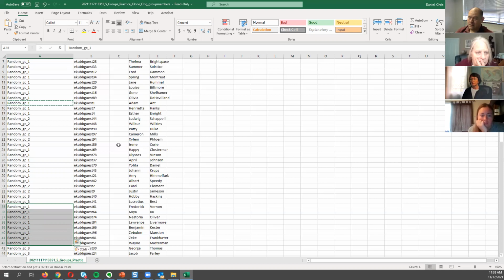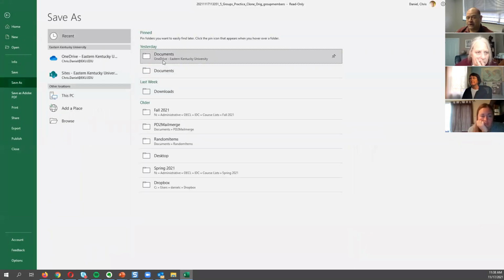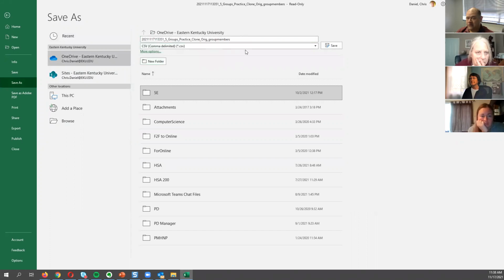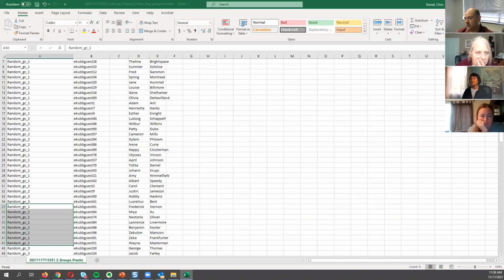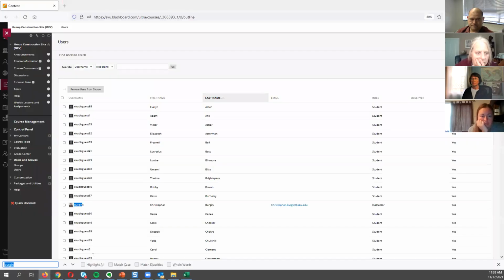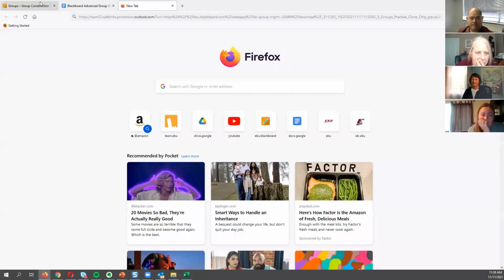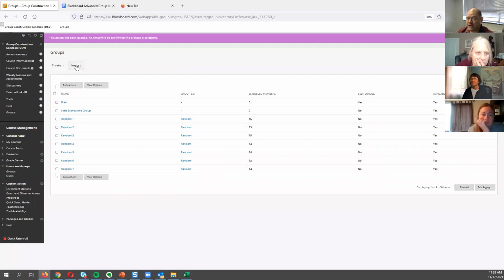See that? I'm going to go to File, save this under documents as just another CSV. So it's in my documents folder now. Save. We're done. I'm closing this, minimizing it, and going back into Blackboard. It's the wrong course. Let me find the other one. Okay, and I'm going to import. So I'm back in groups, back in my course.